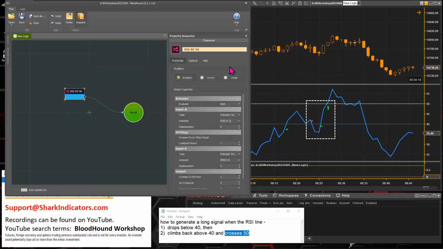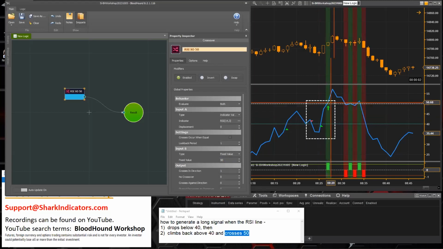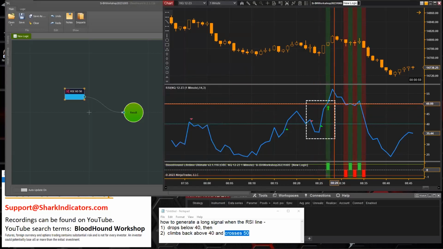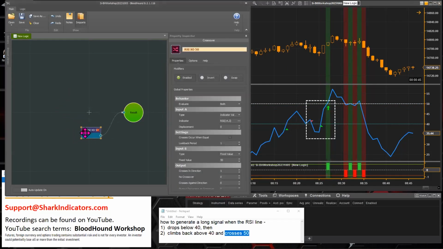And input B, that's going to be the 50 level there. So we're going to set the input type to a fixed value, and then we can type in 50, like so. And there we have it, right? We can see whenever the RSI crosses that 50 level. There they all are. And right there we have a long cross-up signal right where the arrow is. So we're all good. This is the final crossover condition.